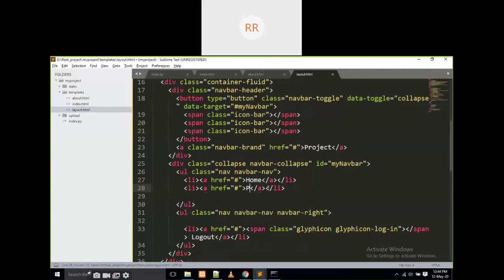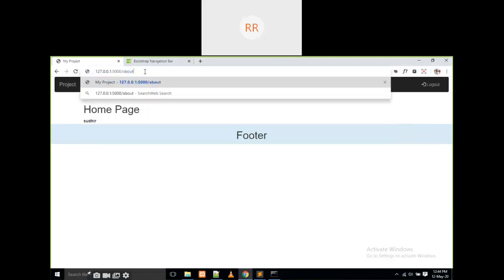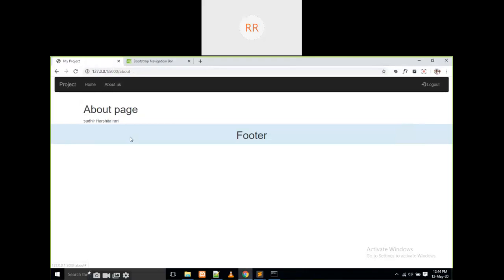This is not page, this is about us, and this is home. I modified everything. If you observe here, project, home, and about us. Okay, everyone, what I am doing here? Yes, this is the design part now. If I go to the about page, some menu is there and the footer is there. Then what is my next step?